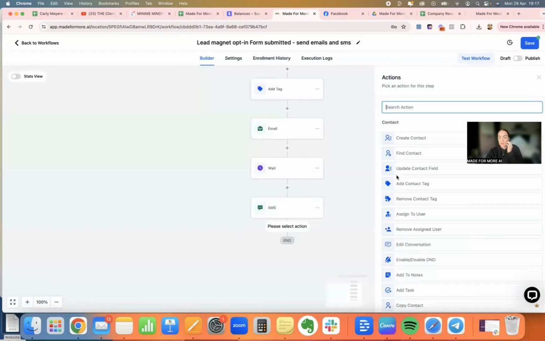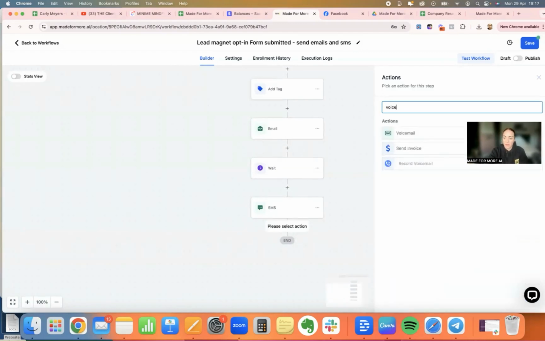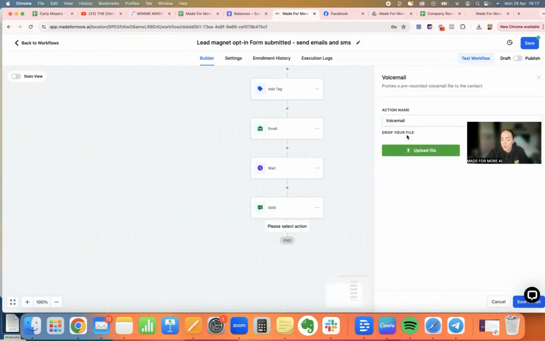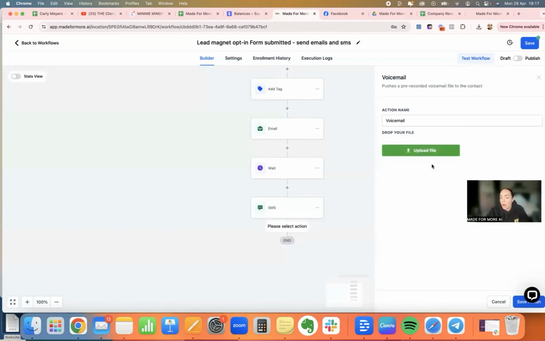I could even send them a voicemail if you want. This is pretty cool. So send voicemail. And then I can actually upload an audio file there. So how I've done this before is I've just recorded it on my phone, and I've just said, hey, I'm just checking in to see if you're still coming for the webinar that's happening tonight. Can't wait to see you there. I'm really excited to cover blah, blah, blah. Just reply with a yes if you're coming. Can't wait to see you there.